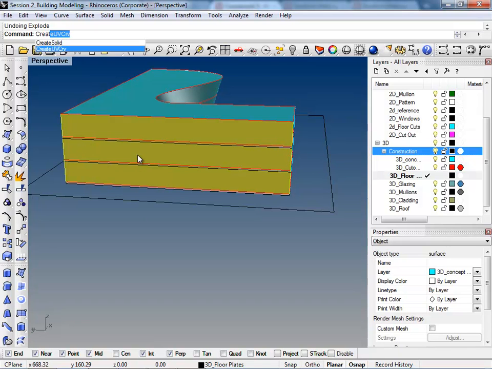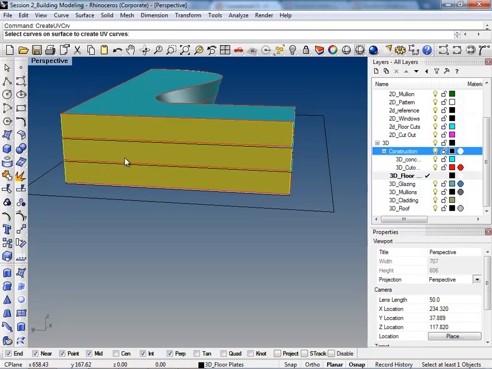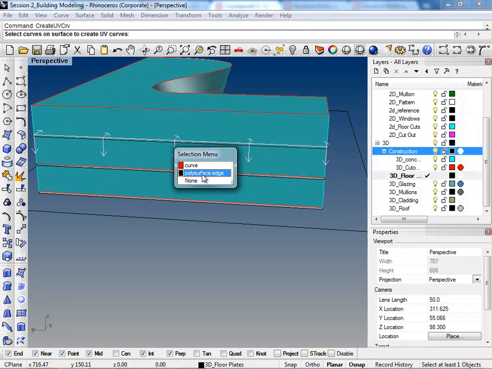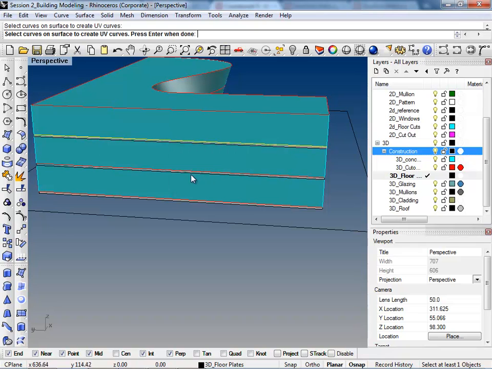So let's just type in create UV curve. And then once you've typed that in, it'll ask you to select curves on the surface to create UV curves. So UV curves are kind of what Rhino uses as an inverse way of doing X and Y. Instead of X and Y on a flat surface, U and V are more like X and Y on a curving or any kind of 3D surface. So you're going to select these curves, which are going to be the poly surface edge, and that will give me something to refer to.